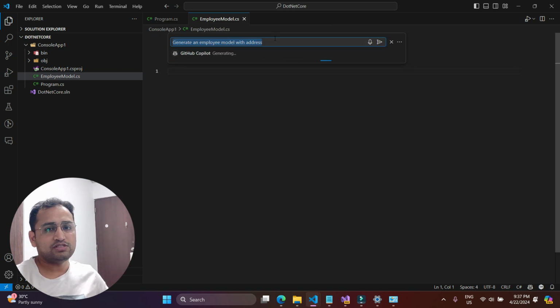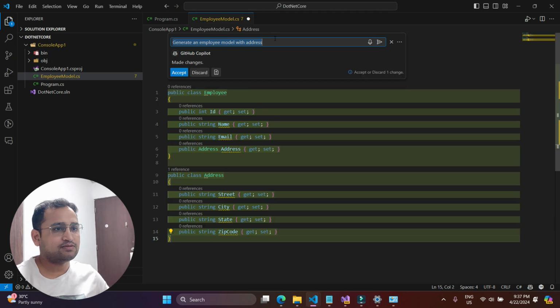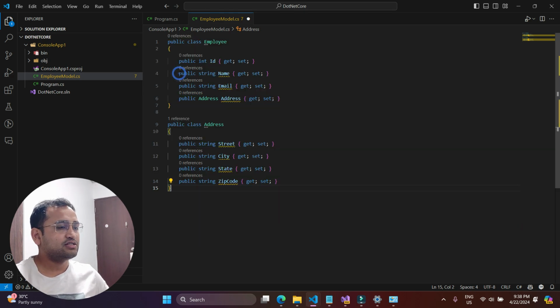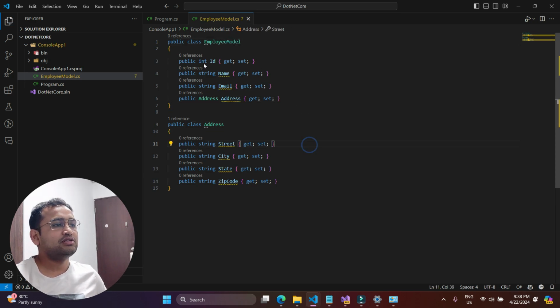This GitHub Copilot will generate some code for us. Depending on the speed of your system and internet, this might take some extra time as well. Alright, so it has generated these things for us. So it is Employee, and there are 4 properties: ID, Name, Email, Address, and here we are having another class Address, and this is what I have mentioned over here, that I want to generate an employee model with address. So everything is fine, and let's just accept it. And here, just for better learning, I'm writing this employee model. Alright, so I'm having this ID, Name, Email, Address, and this Address is also another class.